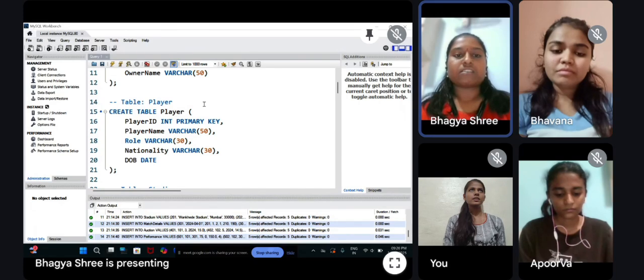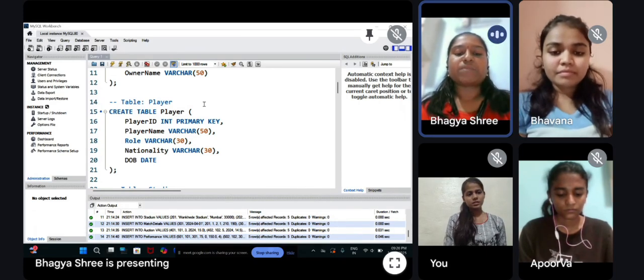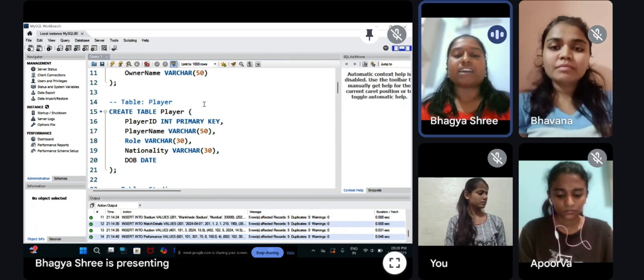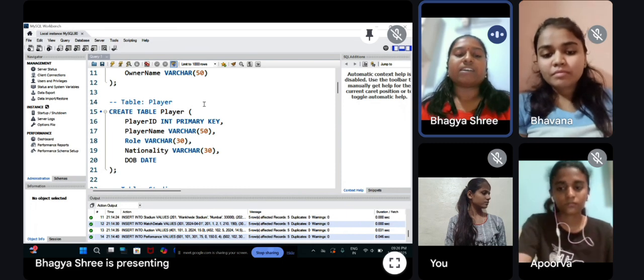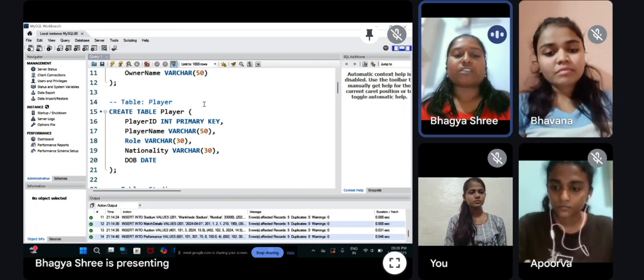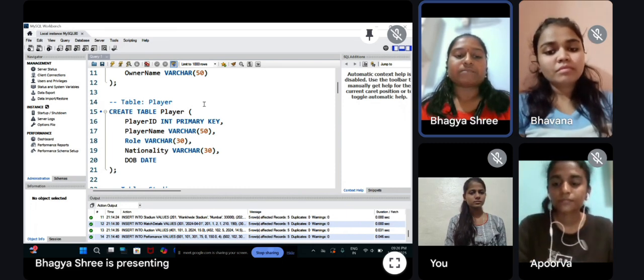And the next table is player. Here each player has a unique player ID. It stores the key info like name, role, nationality, and date of birth. Here the data type used for date of birth is date.